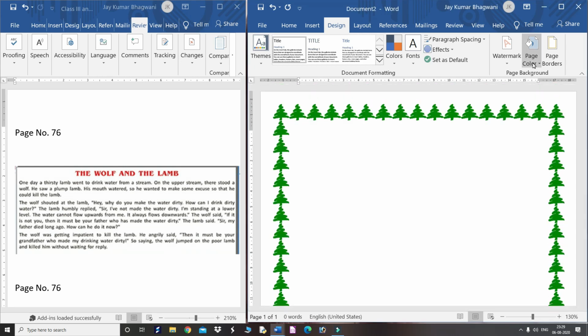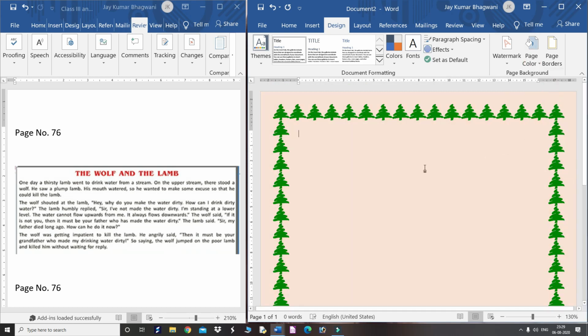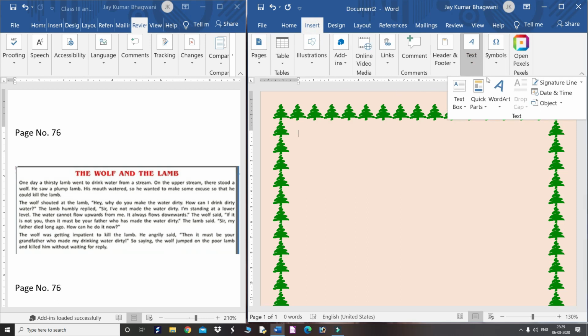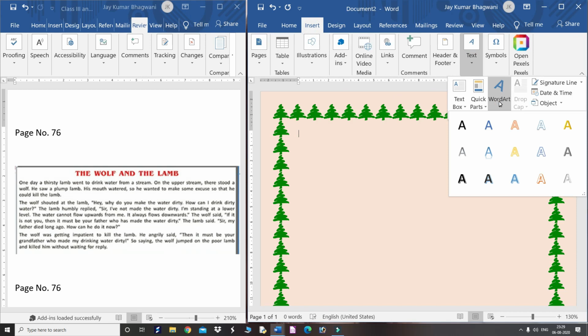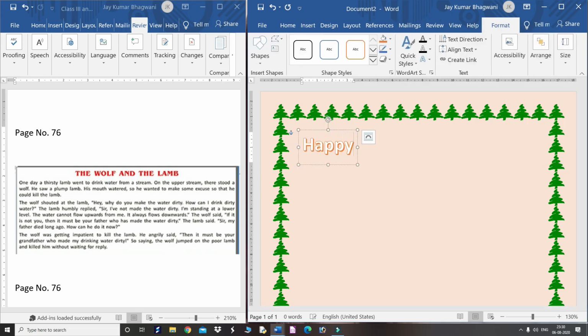The next option I taught you, page color. In this way you can also apply page color, right? Then I taught you that in the insert tab, you can use different style word art text. Word art is actually attractive writing you can write down. So select any design. Now you can type your content, just like happy Raksha Bandhan.